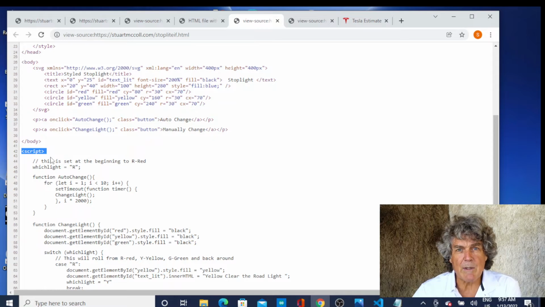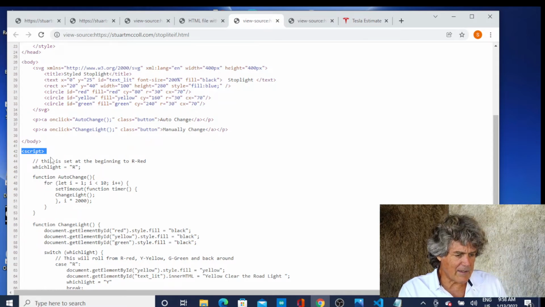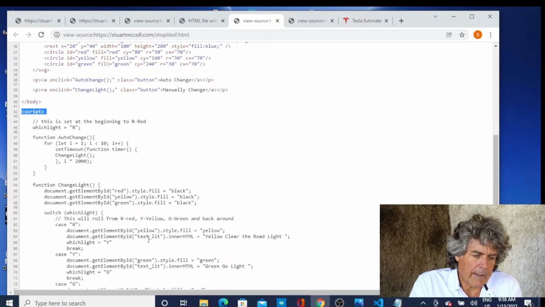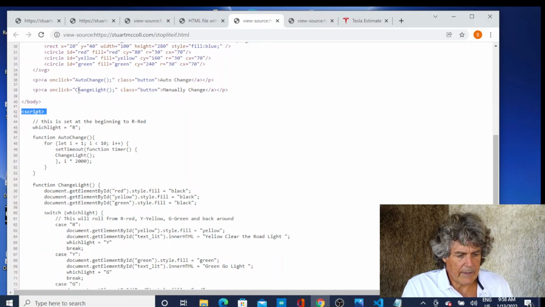In this case, the JavaScript itself is embedded, and if we look down inside the JavaScript, we see those IDs referenced by get element by ID yellow, and it tells us what to do about that particular element up there: the red light, the yellow light, and the green light. The way we did this was with the change light function, which, by the way, is linked directly to this button that we set up here.